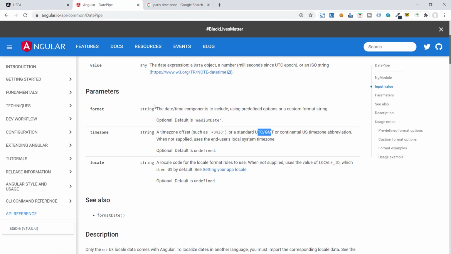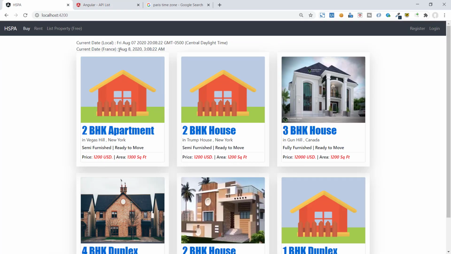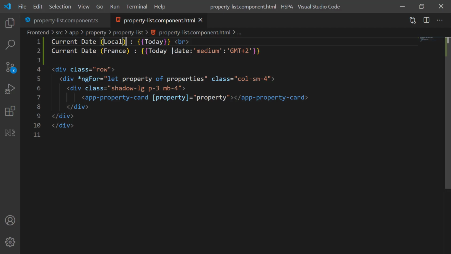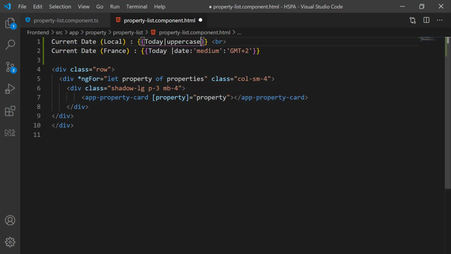So now you know how a pipe works and how we can pass multiple parameters in a pipe. In addition to this, we can use multiple pipes in a chain as well. For example, suppose we want to display this day in all capital letters. We can use this uppercase pipe in a chain like this. Let's use the uppercase pipe here, and we can use the same here as well, which takes the output of this pipe as the input for this uppercase pipe.